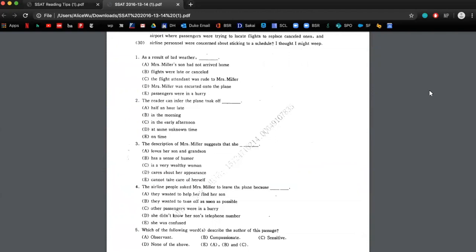Let's take a look at the first question. "As a result of bad weather..." Okay, so I can see that this is a detail question. So it's asking me to go back into the text and to look for a specific detail that supports my answer. I remember reading that as a result of bad weather, the airport seemed to be pretty crowded, a little chaotic, and that flights were late.